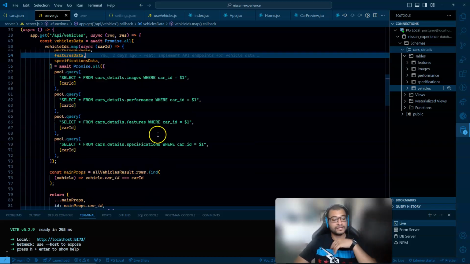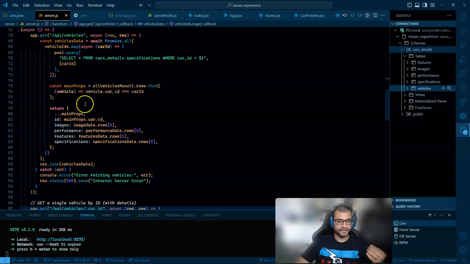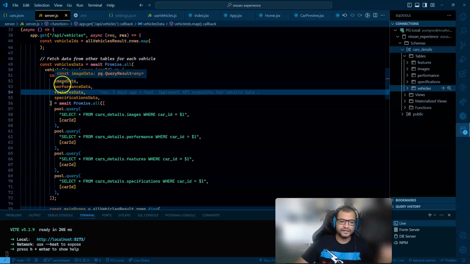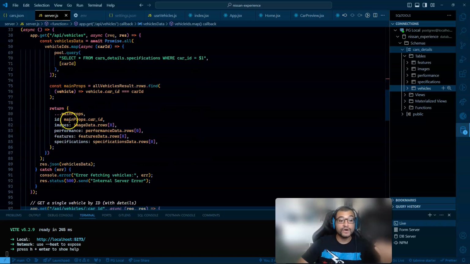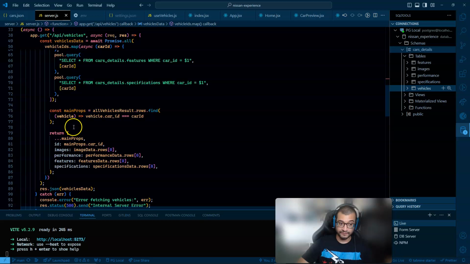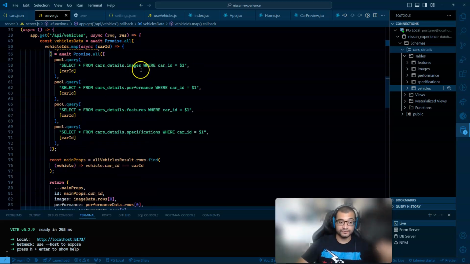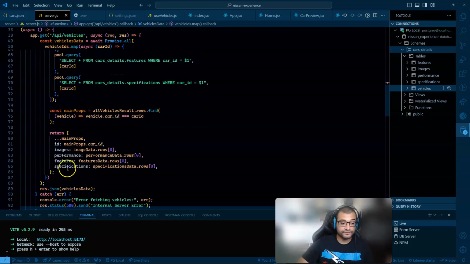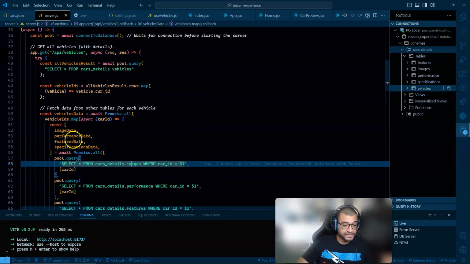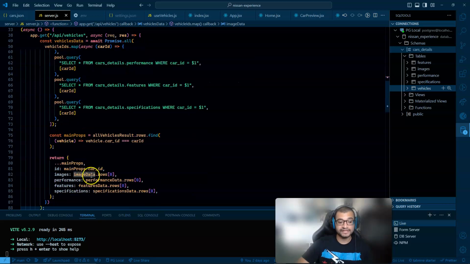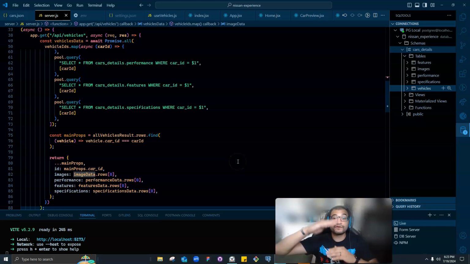So I did that, and you basically do an array, and then you add the table that you're trying to add. In this case, I'm trying to get images, performance, features, and specifications. So I pass all this information here, and the variables that I have here just get passed down next to it. Then you make sure you use rows, so you create rows.